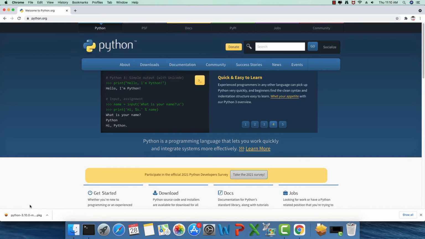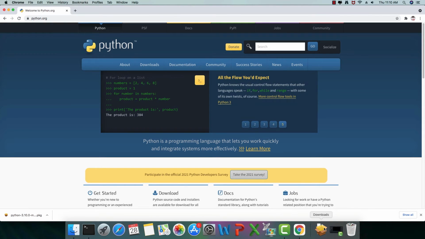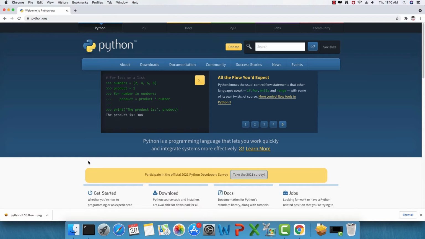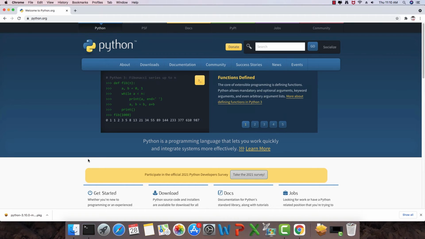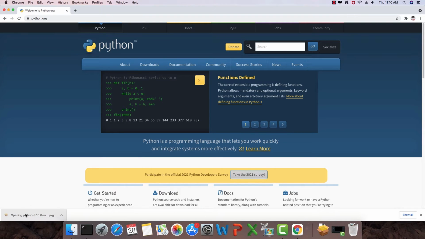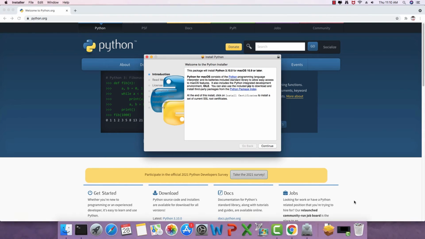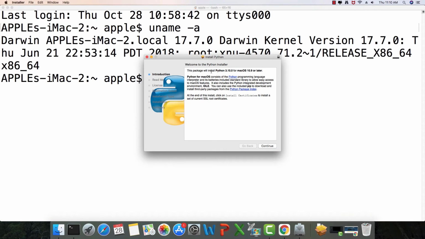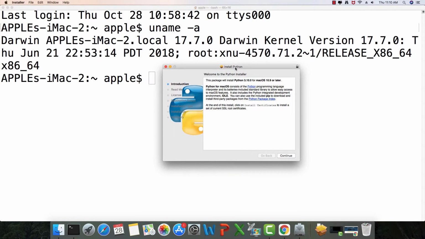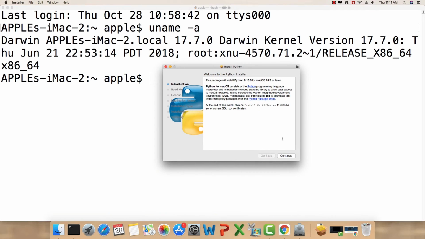Basically this is an installable package and as soon as the download finishes, this symbol jumps. So it has been downloaded to your download folder, to be very specific your user's download folder, and now I'm just going to click this and it is going to launch the installation wizard. See, here we have the installation wizard. So let me minimize the browser. Okay, so here we have the installation wizard and I'm just going to go ahead and click continue.